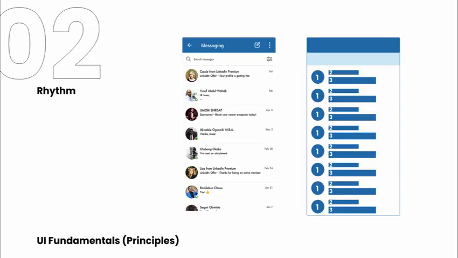So the second principle is rhythm, and rhythm is more or less what we define as something that occurs at predictable intervals between elements. And predictability here simply means things that have the same type of size, the same type of shape, the same type of length, and in turn it makes it easy for users to identify what these elements are and what to expect from those elements.